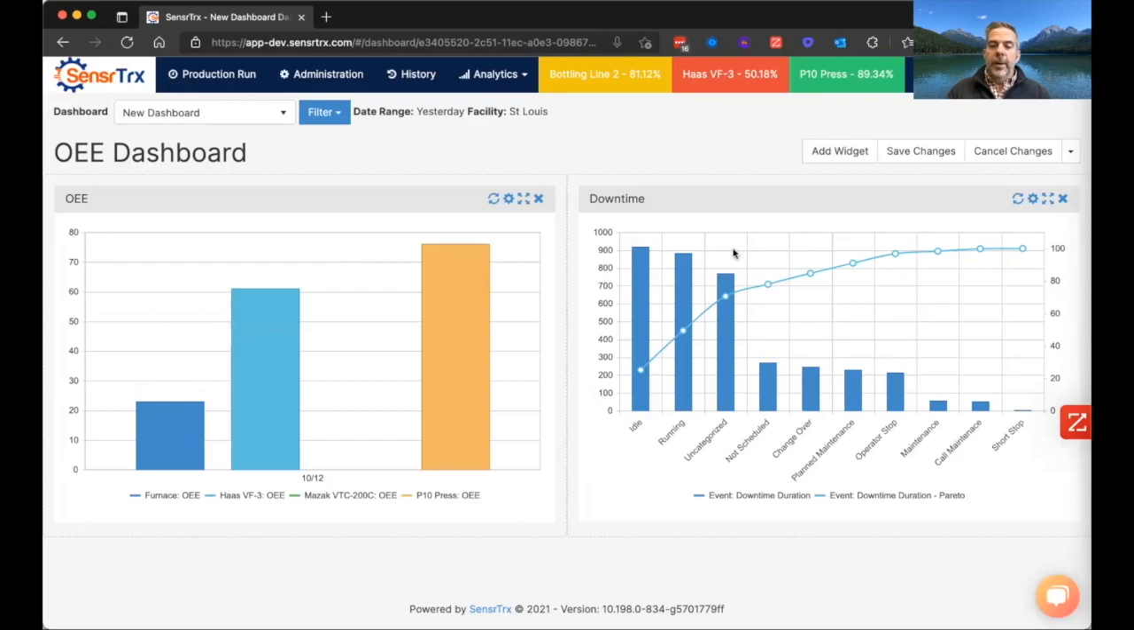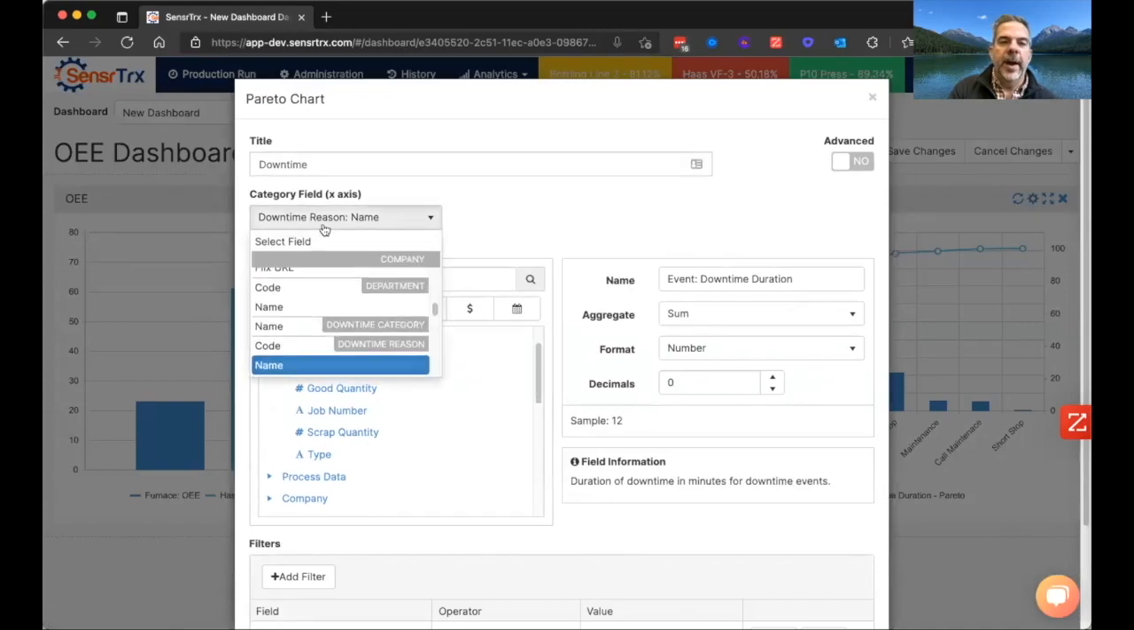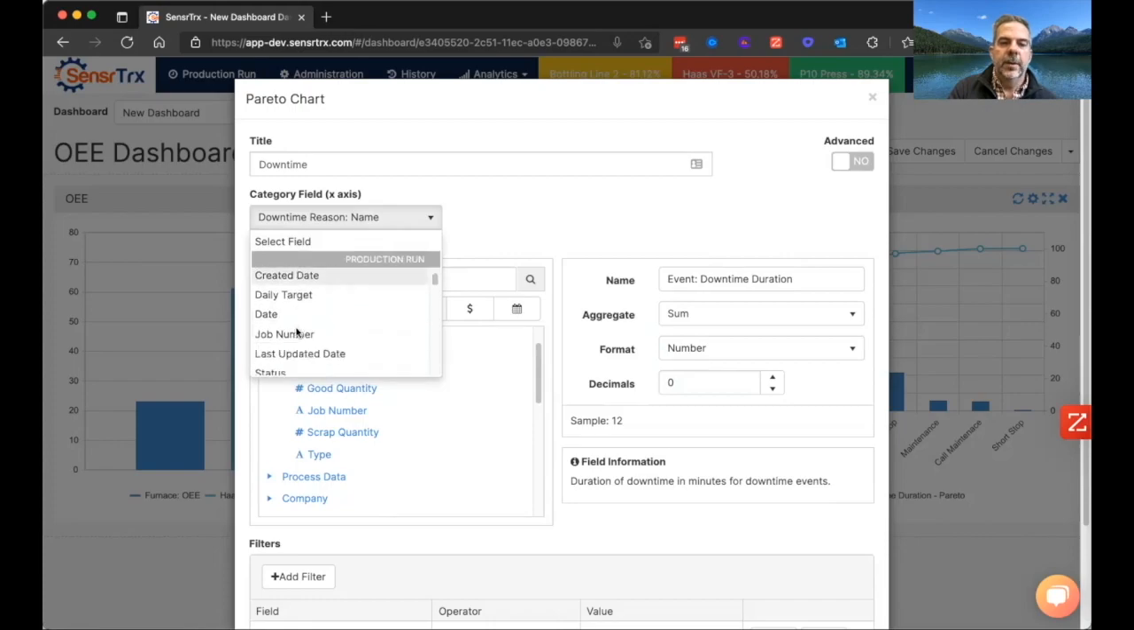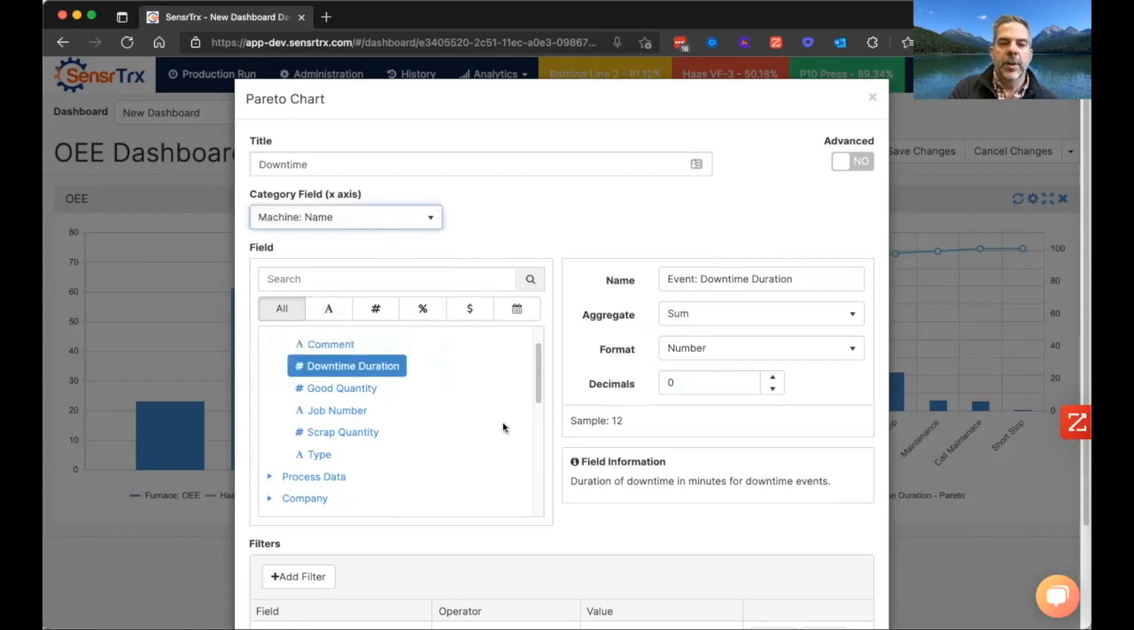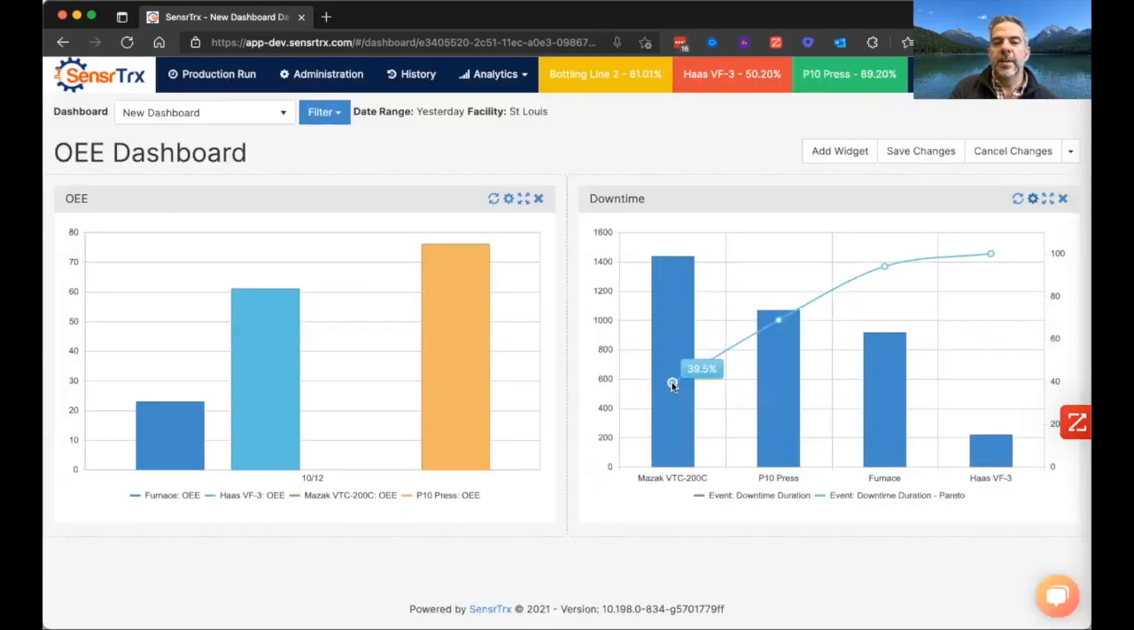One of the cool things about the Paretos and the flexibility about the product is that you can put whatever you want down here. So maybe rather than looking at individual reason codes, I want to know which machine had the most downtime, and I want to Pareto out machine downtime, right, by machine. So rather than having downtime reason here, I'm going to look for machine name right here, and it's going to group by that instead. I'm going to hit apply, and now we can see our Mazak has most of the downtime. 39% of the downtime comes from the Mazak.